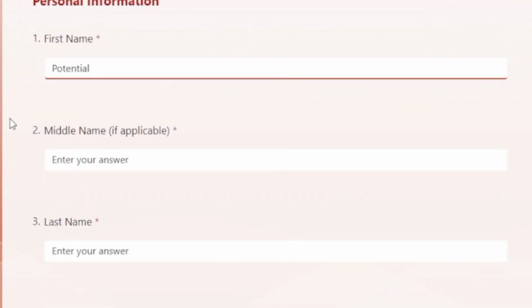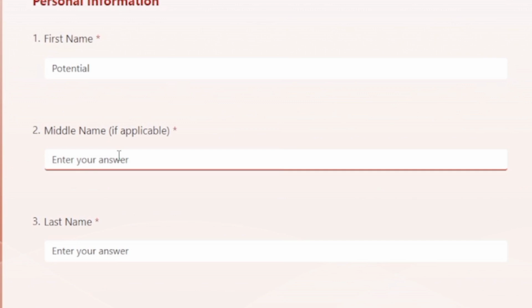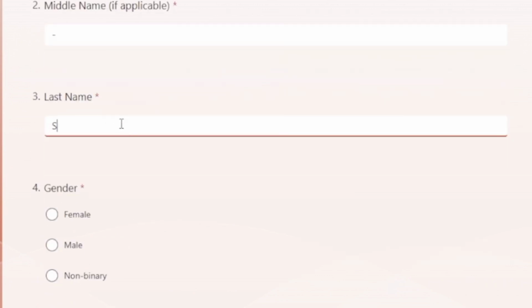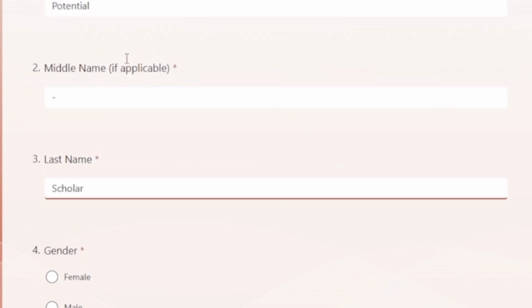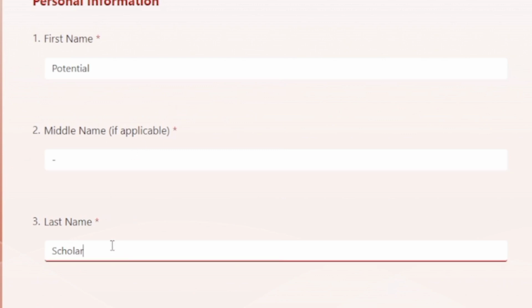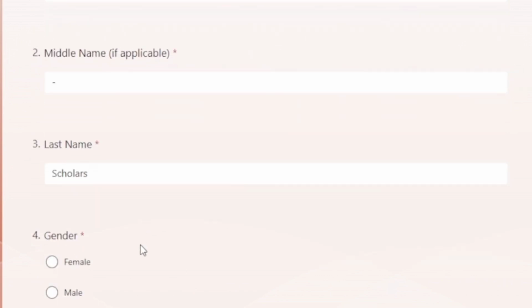I'm going to use the forum here, potential scholars. Middle name. Now, some applicants have reached out to me complaining that they don't have a middle name, and it's showing as required. I'll just put a dot there, so you don't have to put names that are not in your passport. Make sure that the names you put here are exactly what's in your passport. If you have a middle name, go ahead and put it. But we don't have a middle name, so we have potential scholars.